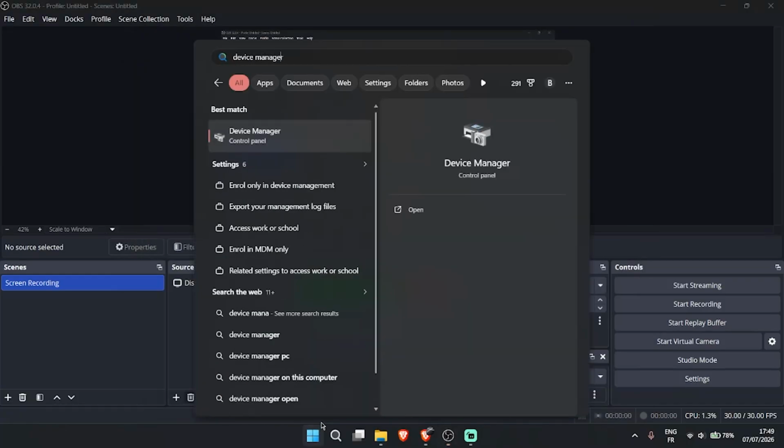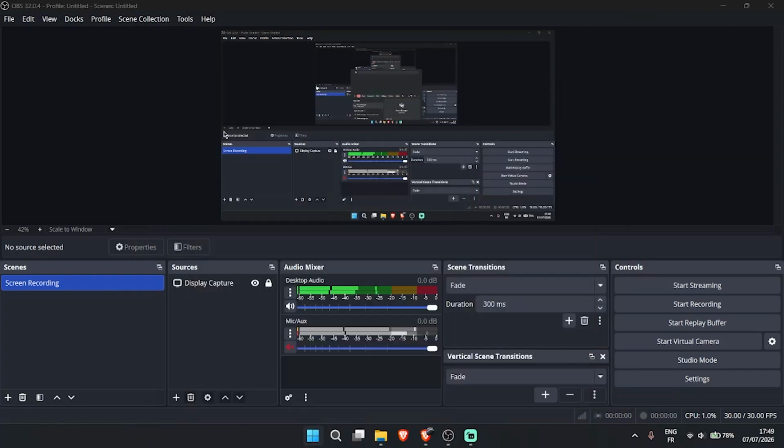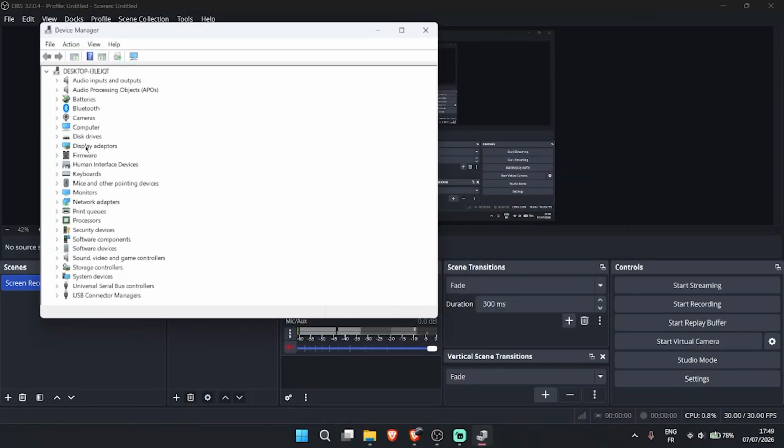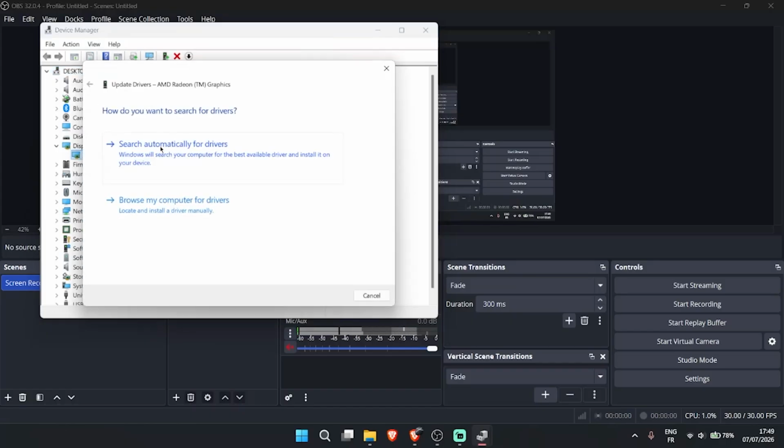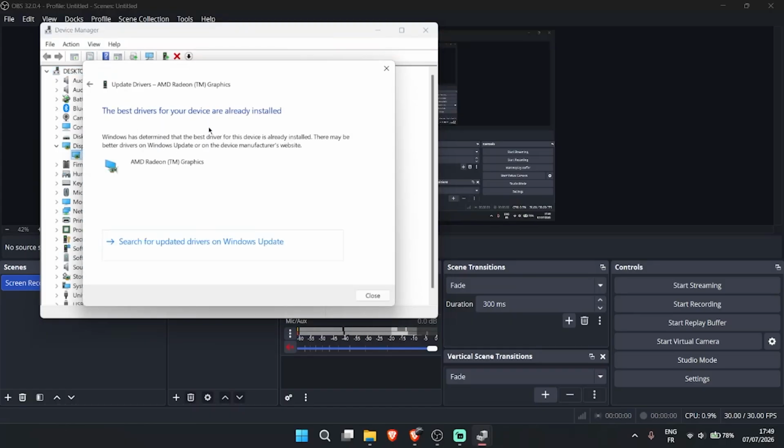Next, click the Start button and search for Device Manager. Open Device Manager, then expand the Display Adapters section. Right-click on your graphics card and check for driver updates. If an update is available, install it and restart your computer.